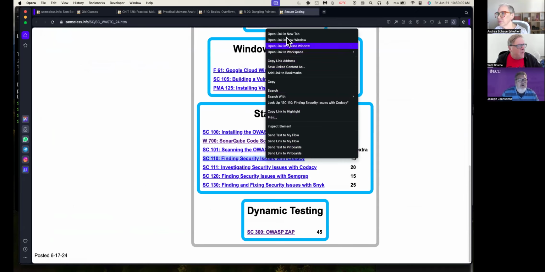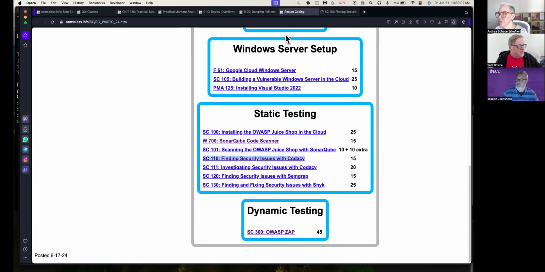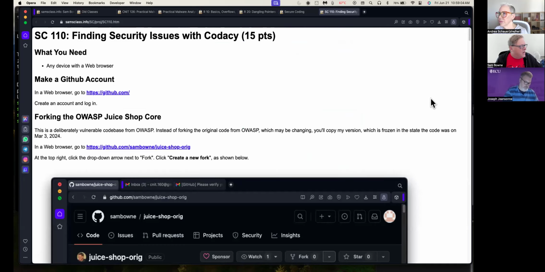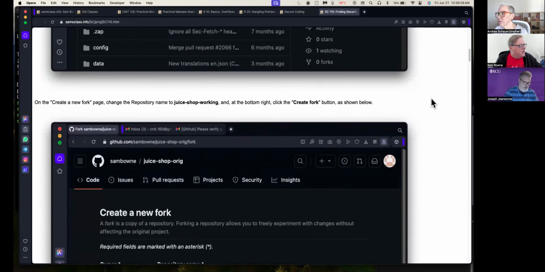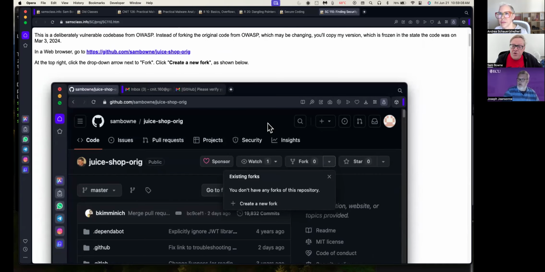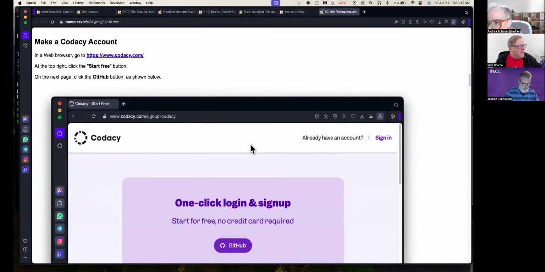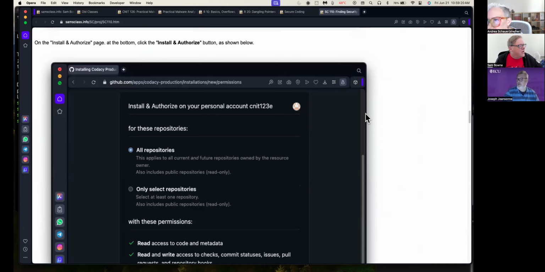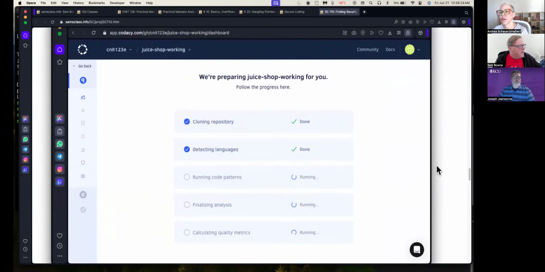Codacy is one a lot of people told me to use. They said this thing is really great. So Codacy is an online cloud service, so you can just fork the Juice Shop. I made my own copy of the Juice Shop so it won't change in case they're changing the original at OWASP. You can fork my copy of this, get exactly the right thing, and then make a Codacy account, and you can now scan your code for vulnerabilities online in the cloud, which is nice.